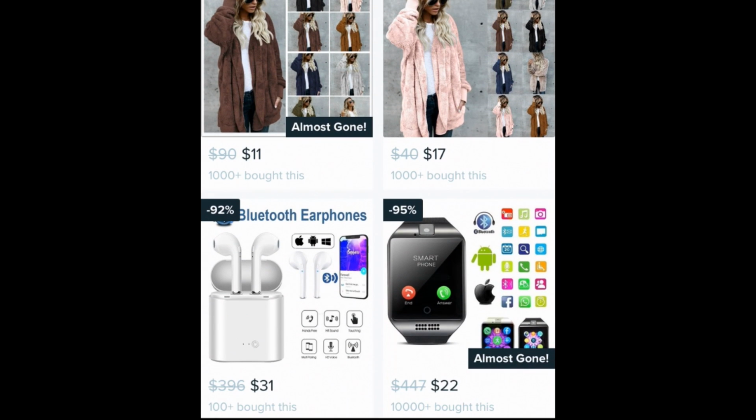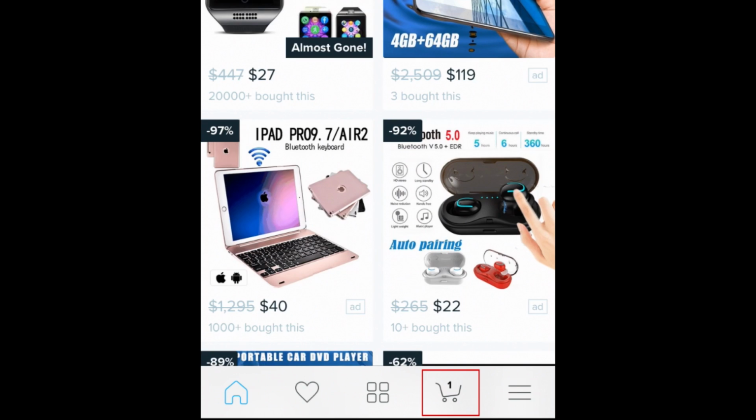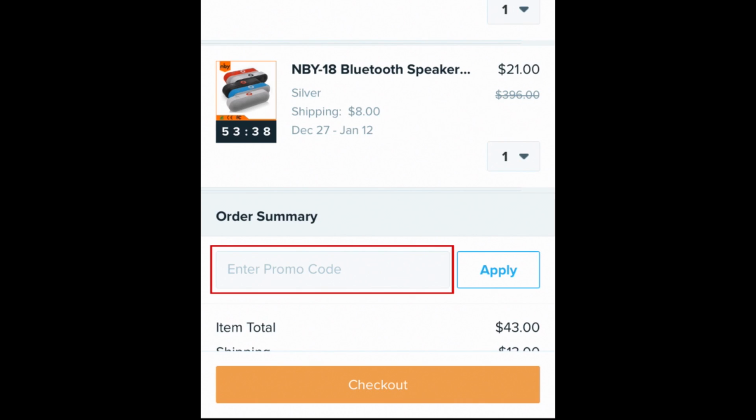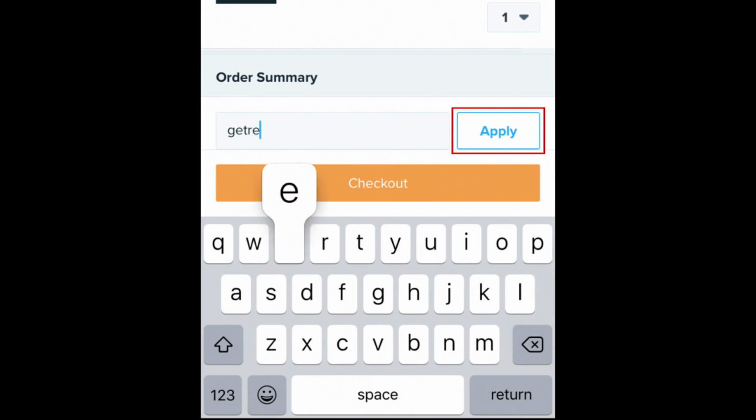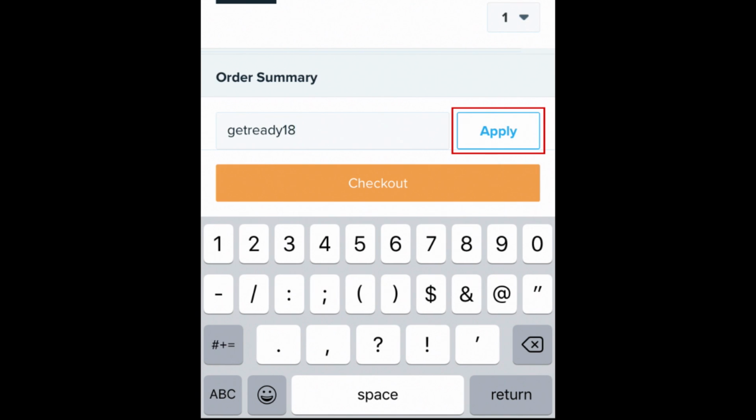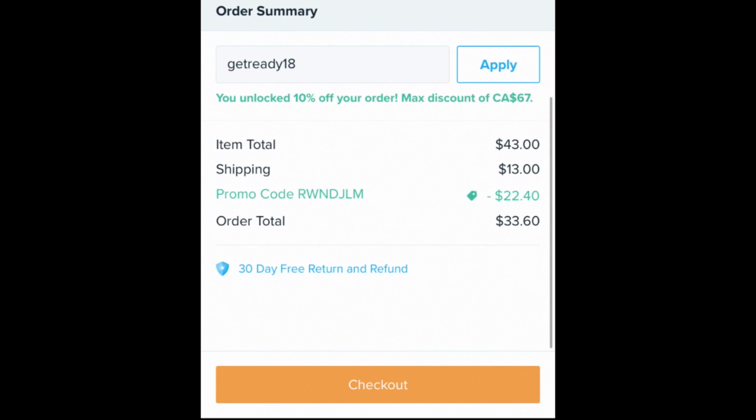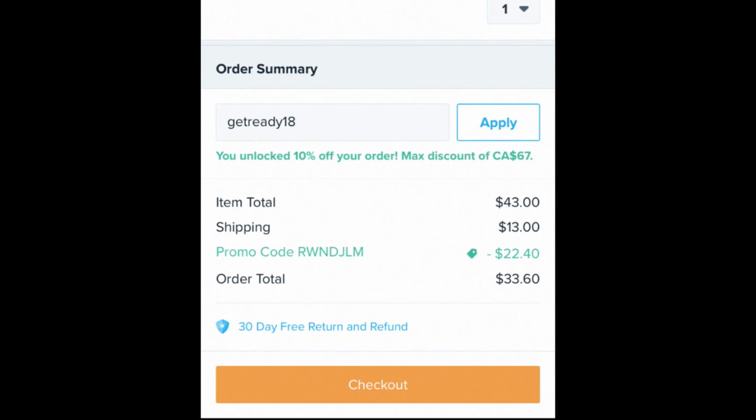When you're ready to place your order, tap the cart icon in the bottom menu. If you have a discount code you'd like to use, tap the text box labeled Enter Promo Code and type in the code you want to use. Then tap Apply. Scroll down to see a breakdown of the cost of your order, including any discounts. Tap Checkout at the bottom to start placing your order.